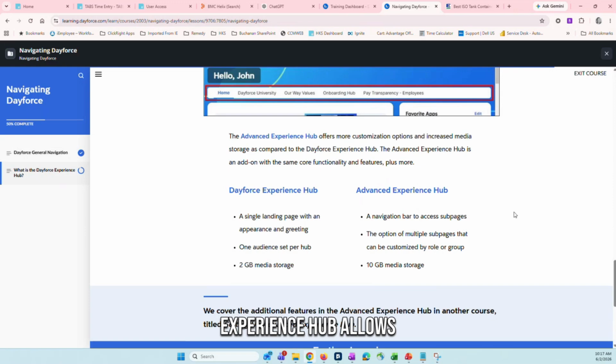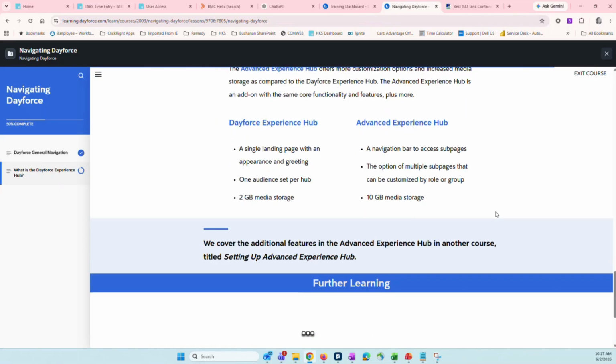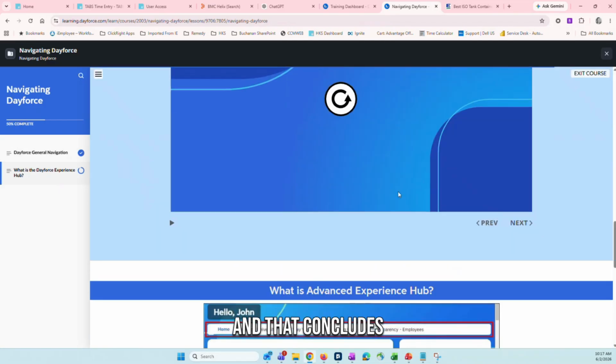And the Advanced Experience Hub allows us to navigate to and access subpages, with the option of multiple subpages that can be categorized by role or group, and 10 GB media storage. And that concludes this course.